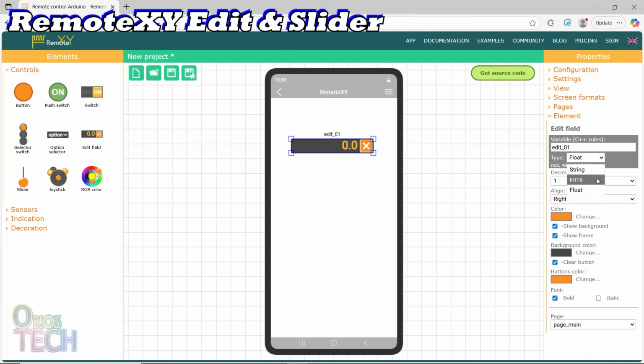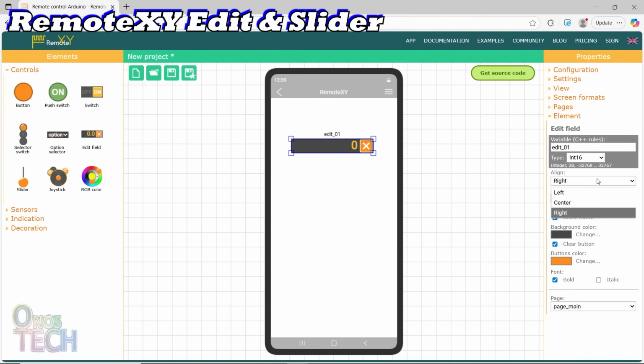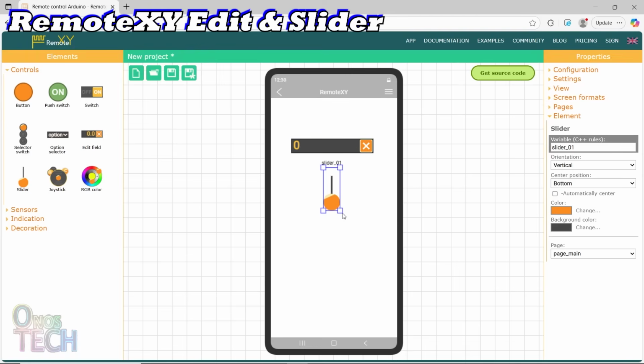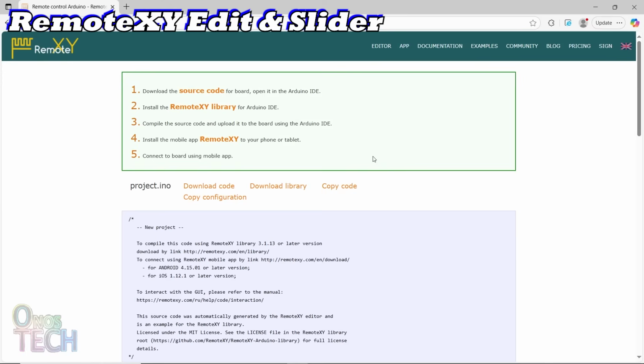I will change the data type to int16 and align it to right, left or center. You can change the color, background and font elements as desired. Now drag in the slider control. You can change the orientation, color and position elements as desired. And proceed to get the Arduino source code.